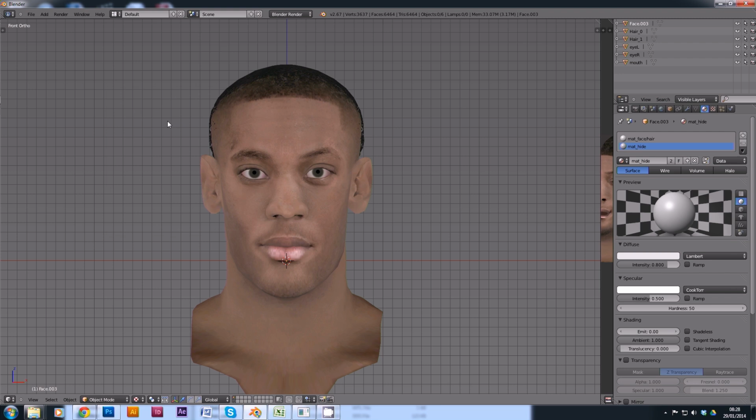Welcome to the next part. In this part I'm going to be creating the specular and normal maps based on the diffuse texture. Again, this is something that can be done in many, many different ways, but I've found, after I've created probably nearly 20 faces now, that this is actually the quickest way to get the job done.